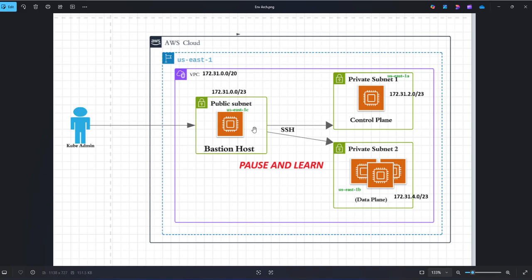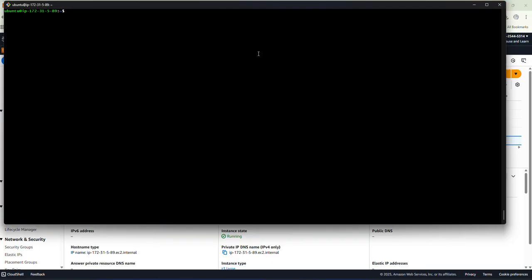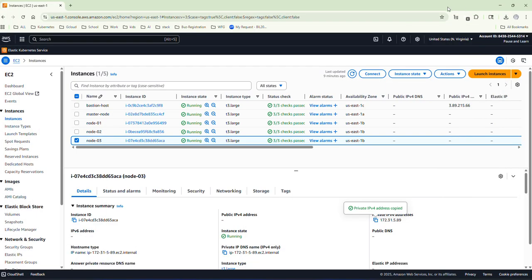All right, guys, so you can see here that we have been able to do SSH connection from our Bastion host to our control plane node and all the nodes in the private subnet. Now we need to go back to our EC2 instance or our cluster and do some adjustment in their firewall, and I'm going to show you how that setup is done.